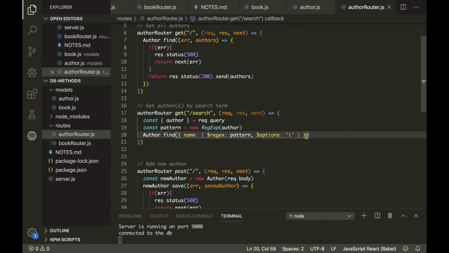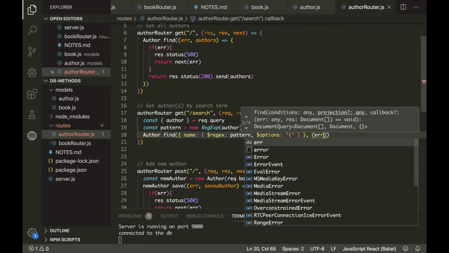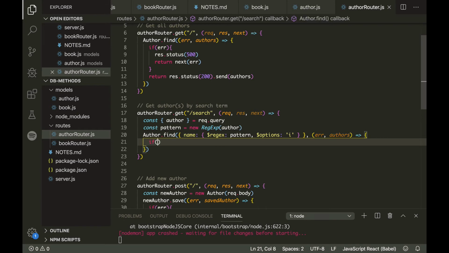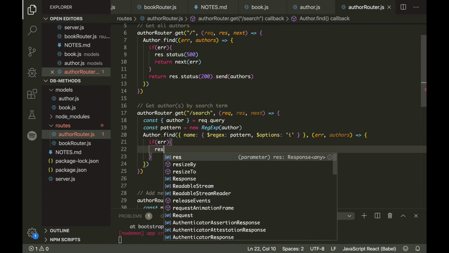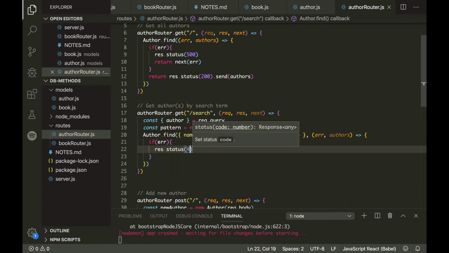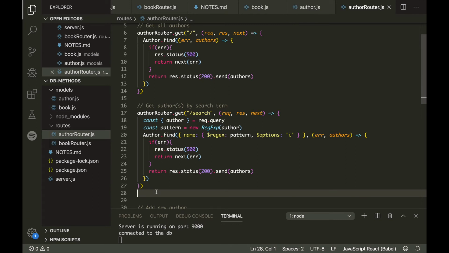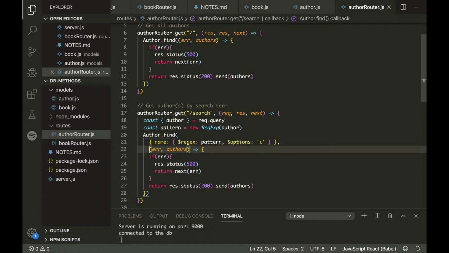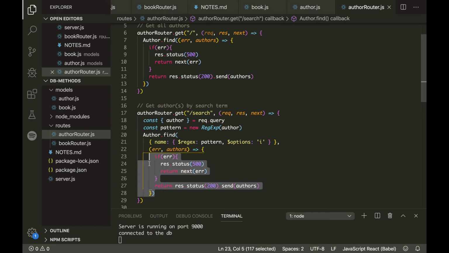All right, and then we can finish off this route. So err, authors, and if there was an error, we'll finish this route off. Okay, so here is a regular expression search pattern, and just to split this up so it's a little easier to read, let's do that. Okay, let's test it out.